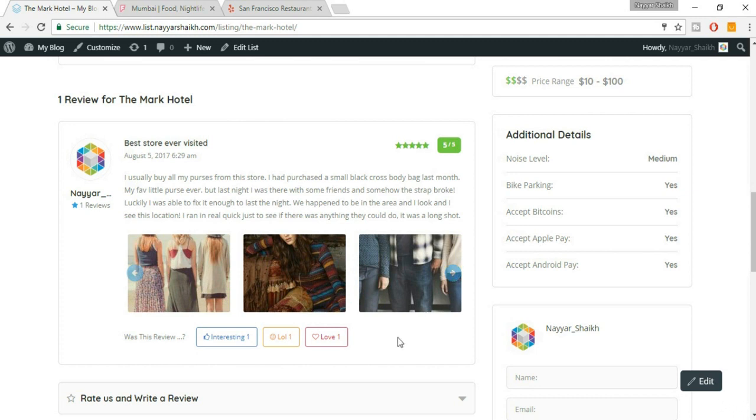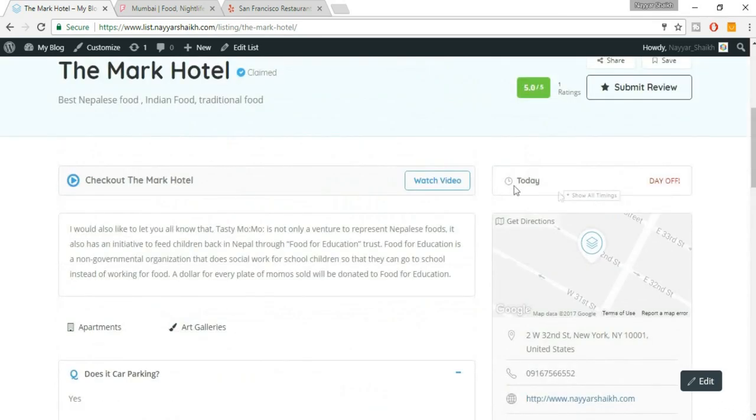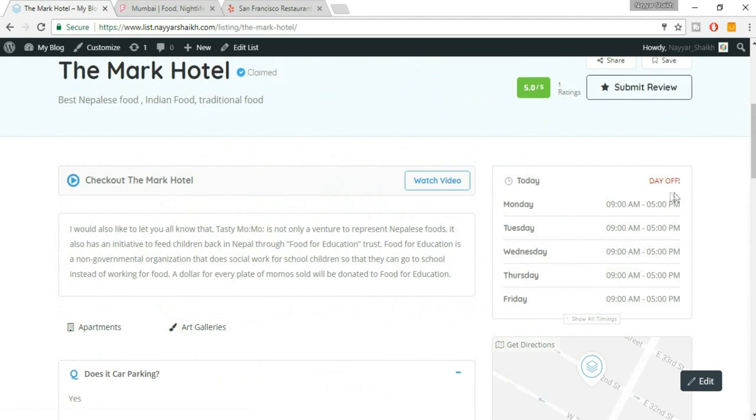Not only that, even different users, different visitors can rate this particular review. They can say, yeah, this is interesting, lol, love, and so on. Okay, and this is the sidebar. At the top we have this timetable. Today it is day off, because it's Sunday for these guys. Then on Monday this is the timing, and so on.